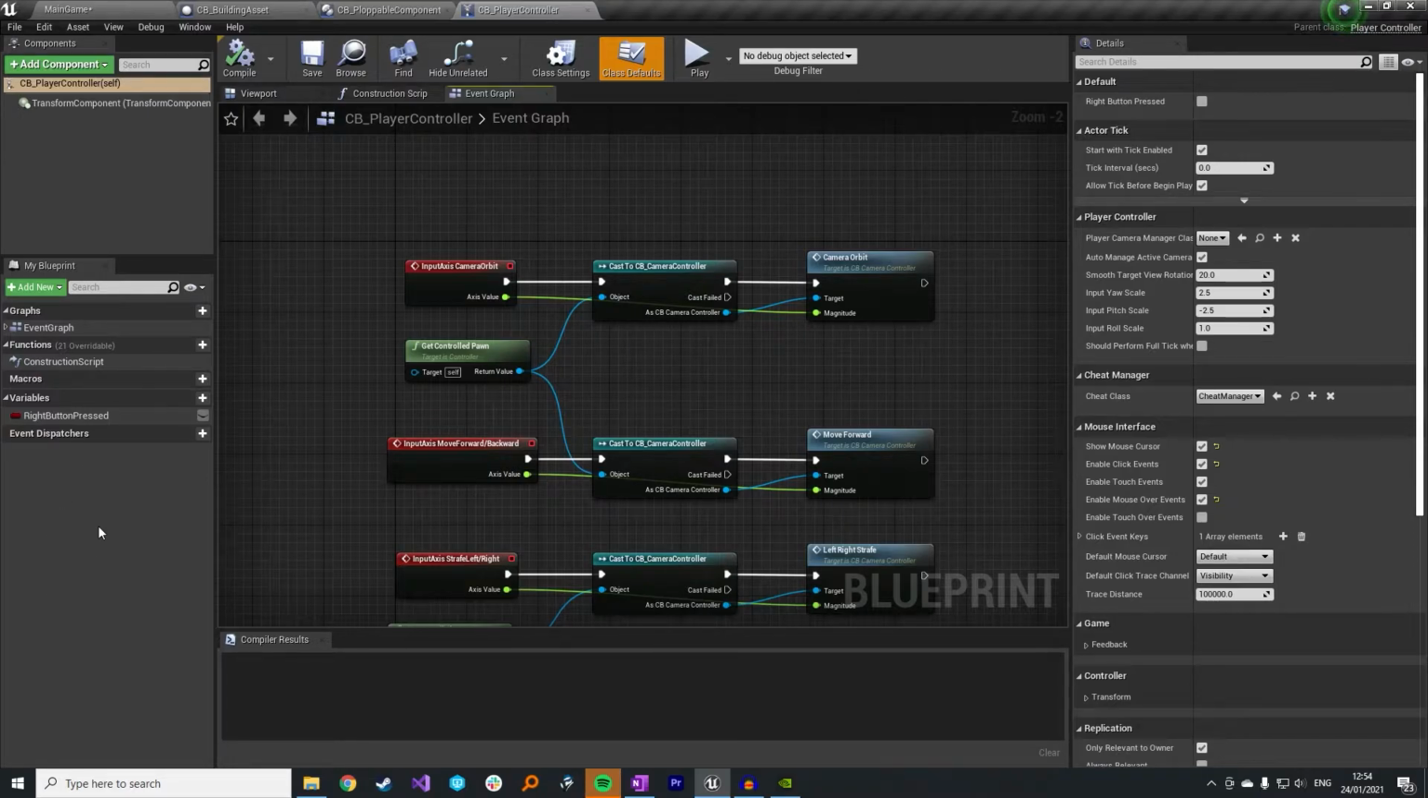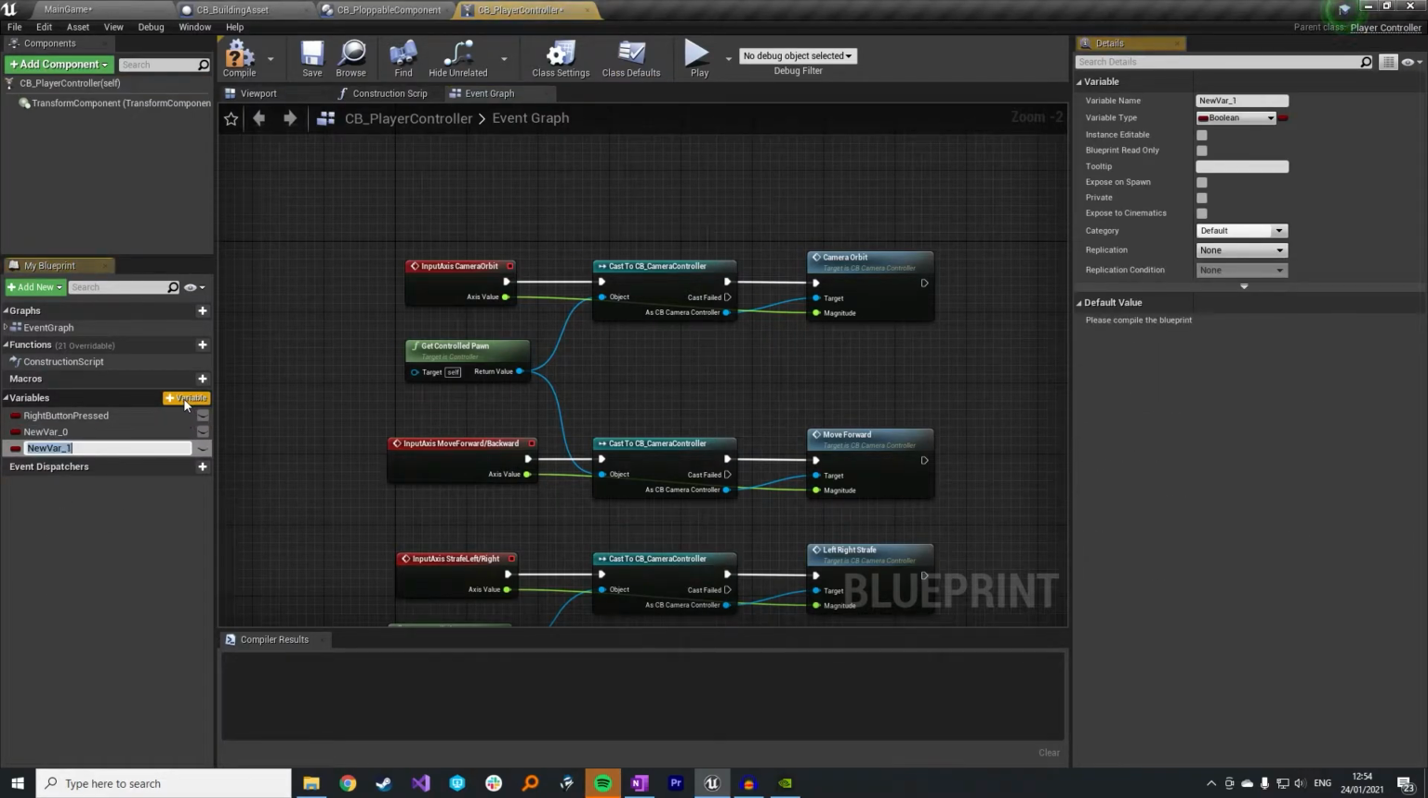So the first thing I'm going to do is add 3 variables in here. The first one is going to be whether we're in the placement mode. In the future, I'm probably going to have an enum or a state to keep track of this, but for now, it's just going to be placement mode enabled.